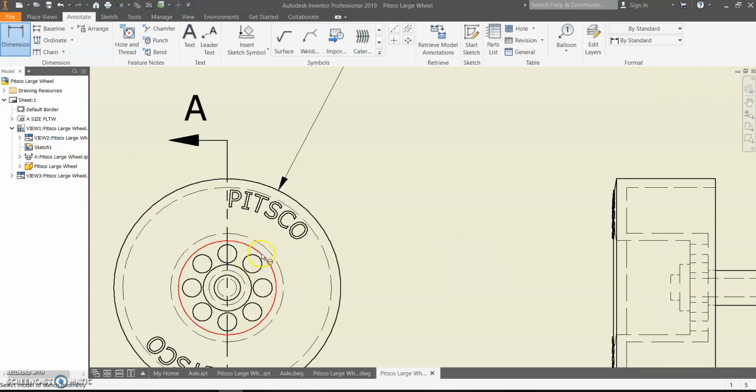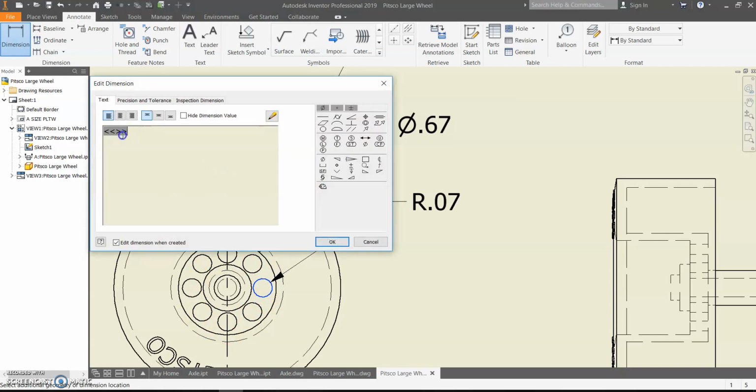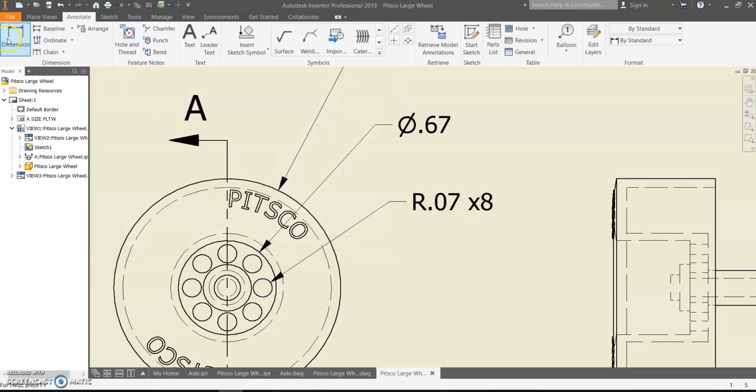And again, remember, we dimension to object lines, solid black lines. In the event you have multiple objects that have been repeated to a certain size, you can type in additional information. So in this case, I have 8 total instances of those small circles with a radius of 0.07. And I'm just going to click OK. I'm just going to keep going, placing more dimensions. Click OK.